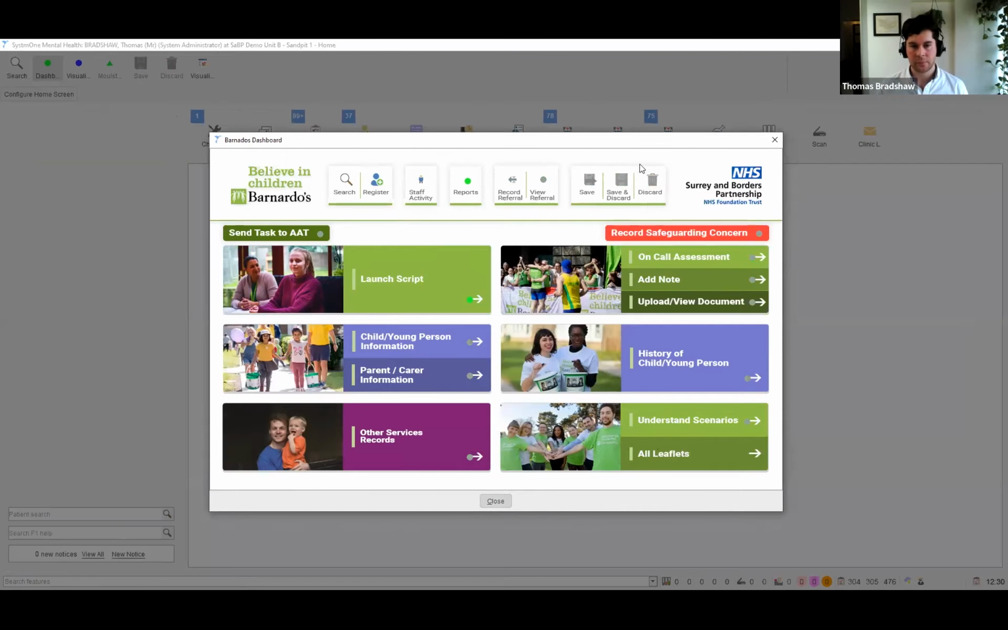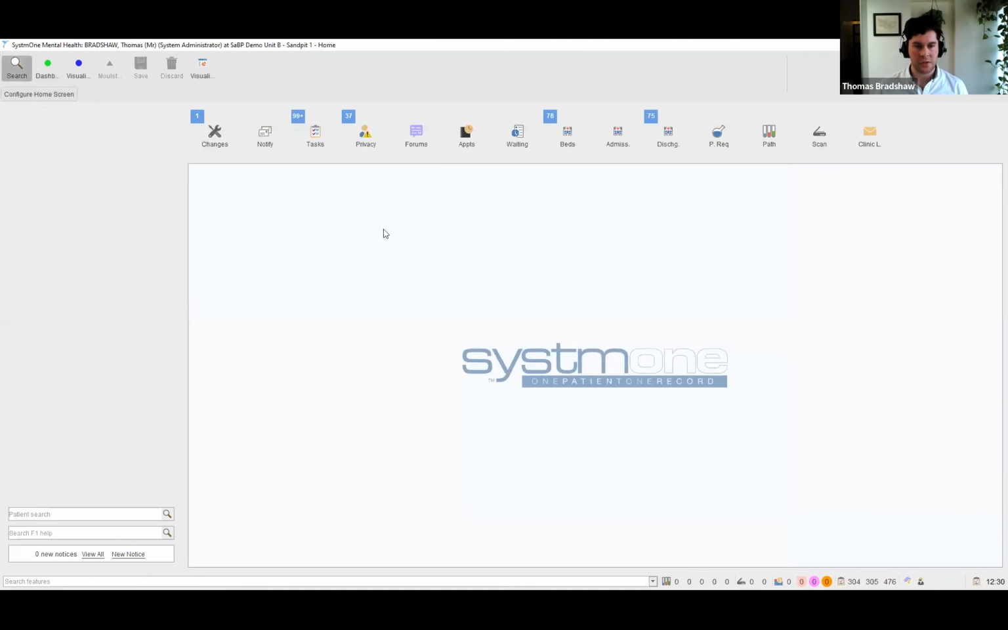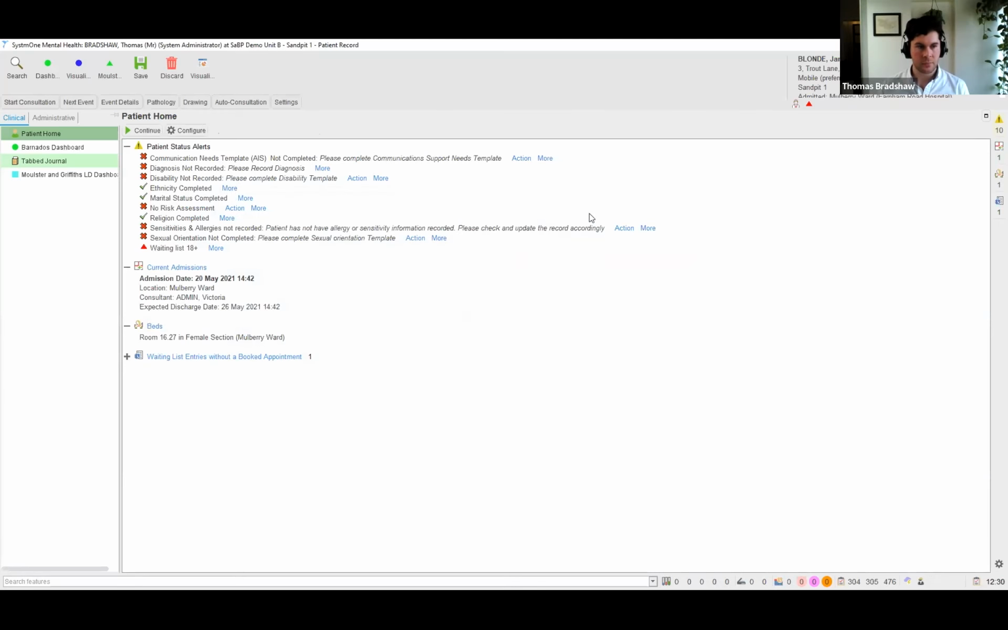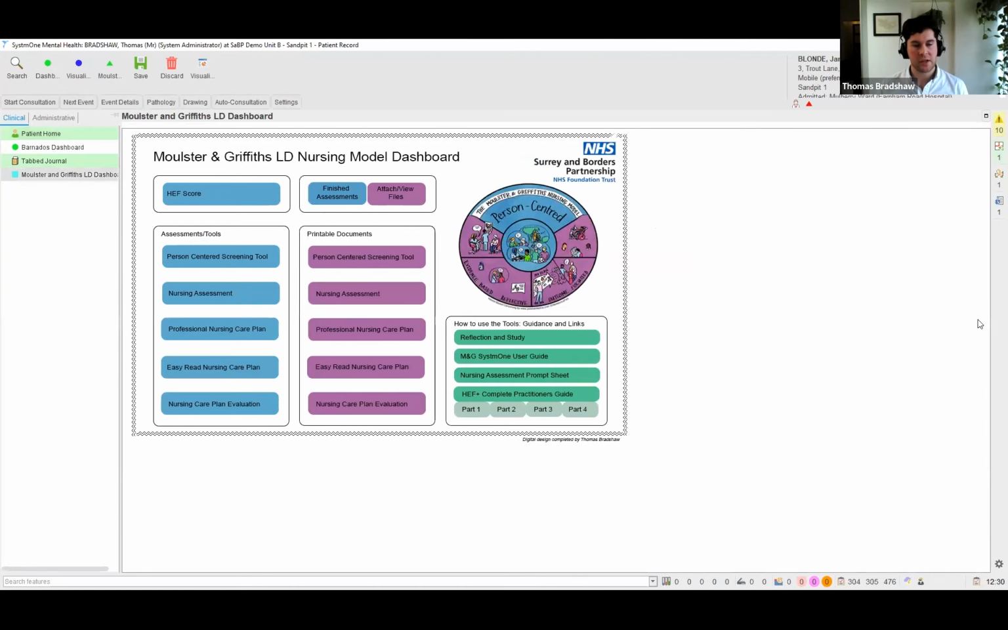So that's one of the ways that we've used visualizations so far. I'm just going to close this and go to search again and open up a patient record. We've also started embedding visualizations within the patient record. So for some other services.